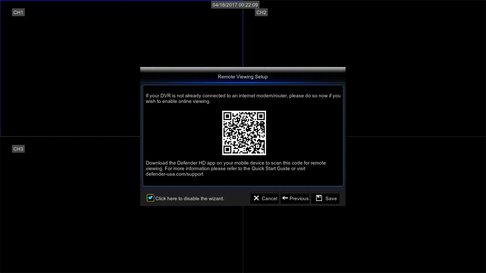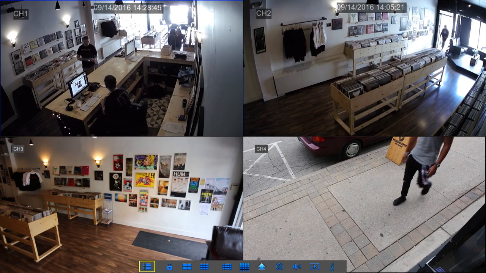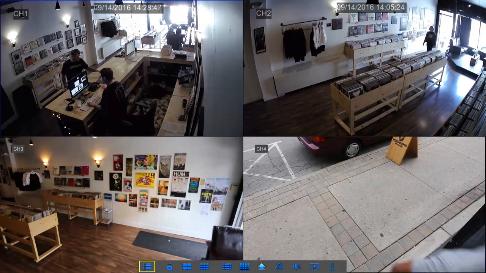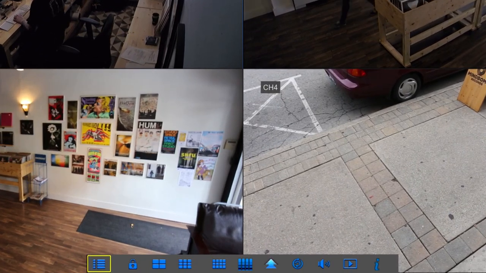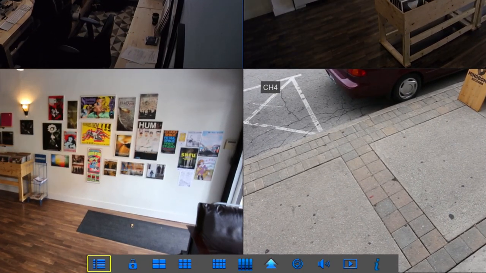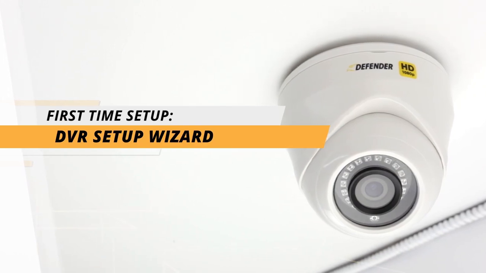After successfully creating an account and setting up the Defender HD app, click Save to complete the Setup Wizard. You will now see the live view of your cameras. In addition, you will now have access to the function toolbar at the bottom of your screen. This concludes the Setup Wizard portion of your first time setup tutorial.